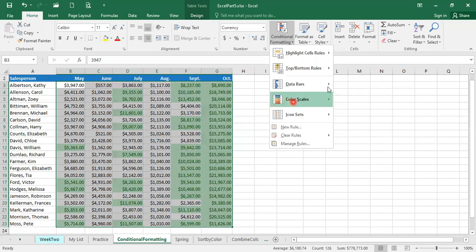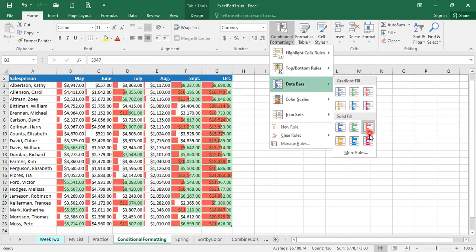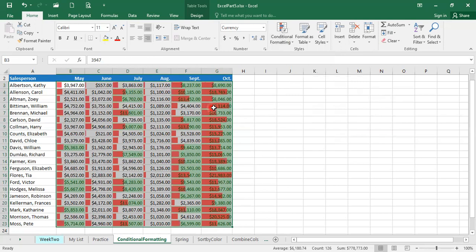So I'm going to choose the data bar and I'm going to apply these contrast colors. So I'm going to click on that. You can tell the longer the data bar, the bigger the number.